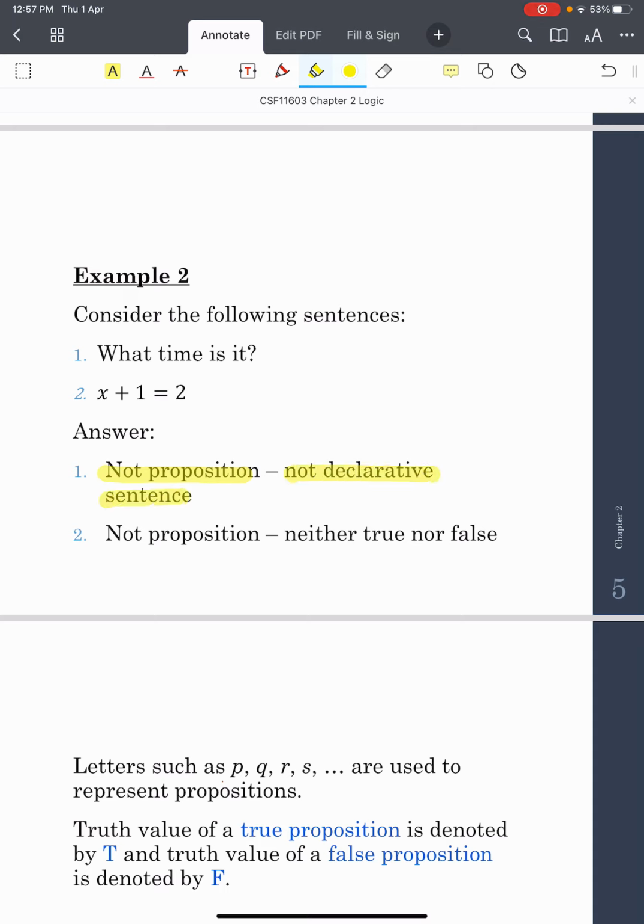Yang kedua, x plus 1 equal to 2. Ini pun adalah bukan sejenis proposition sebab kita tak tahu this statement betul ataupun salah. Okay, sebab kita tak tahu apakah nilai x. So, yang ni dia akan jadi not a proposition because we never know neither it is true nor false. Kita tak tahu ianya betul ataupun salah.